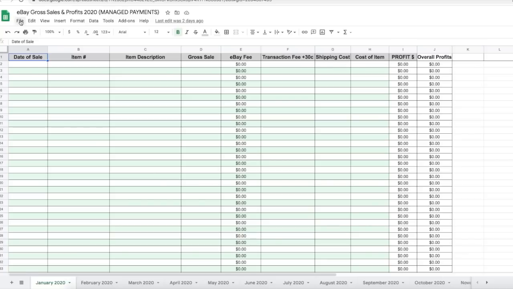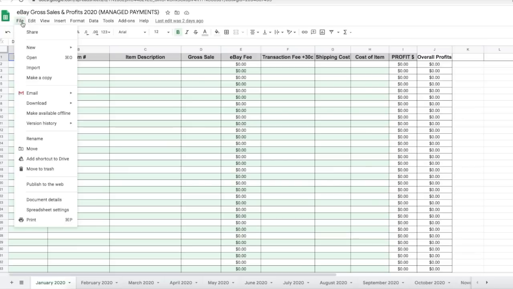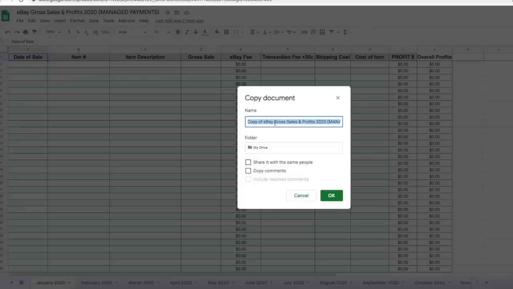So the first thing that you need to do on either one, whether it's the PayPal or managed payments, is in the Google Documents, you're going to be logged into your own Google Documents. It's the same email that you use for your Gmail. You're going to come up to File, and you're going to click on Make a Copy. You can rename it whatever you want. I'm just going to say copy of gross whatever.